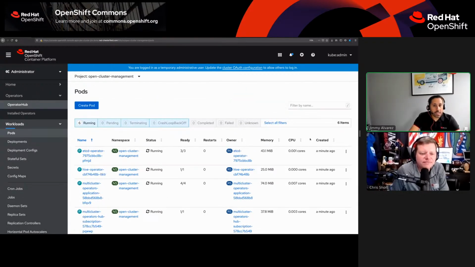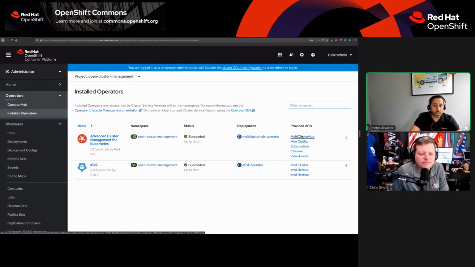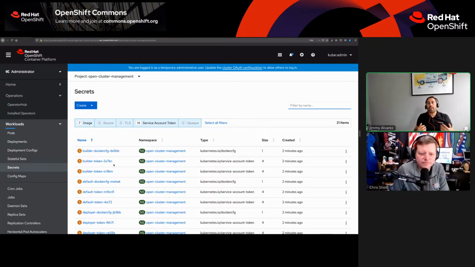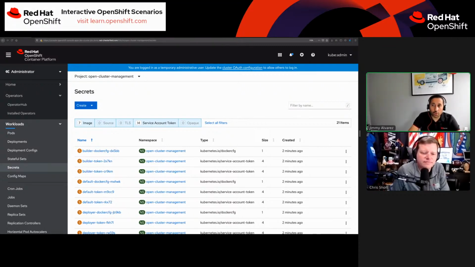However, we need to do a little bit of extra configuration here. We need to go into the provider APIs for the multi-cluster hub, and I need to create a multi-cluster hub. But before I do that, I actually need to create a secret. So in order for us to pull the images that we're going to be deploying into some of these clusters, we need to have an authentication method, right? And a lot of the secrets will come directly from cloud.redhat.com.